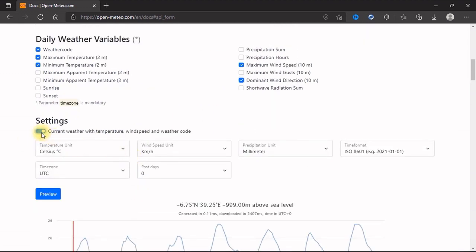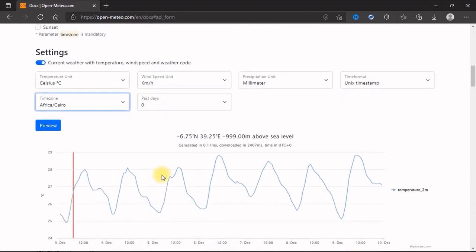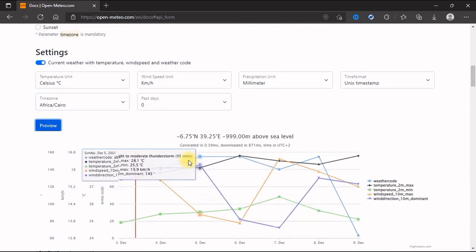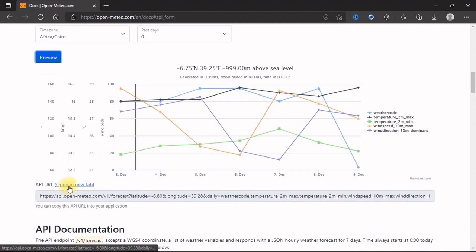Now we can come here and also use these settings. We're just going to use Celsius, and kilometers per hour here for the speed. And we also want the timestamp to be a Unix timestamp so that we can customize it how we want. You can select any time zone which you want. After that, you can press this preview here, and it's going to give you the preview of your data. If you want to get the JSON response, you can copy this here and paste it into a new tab.